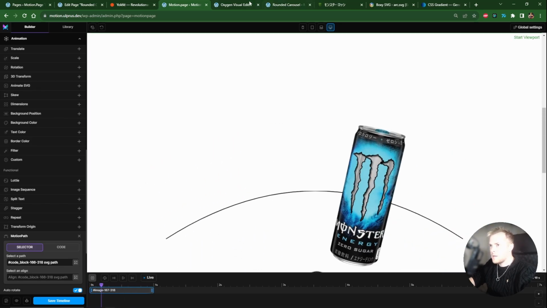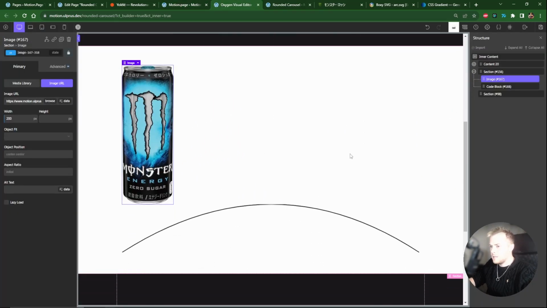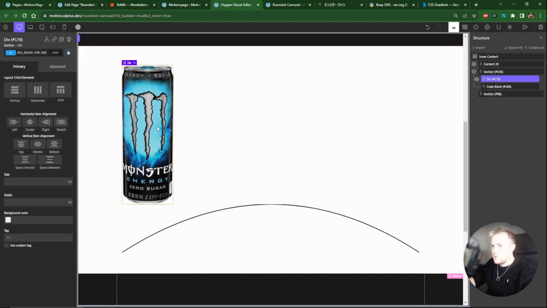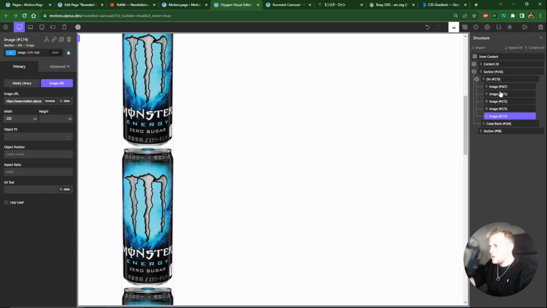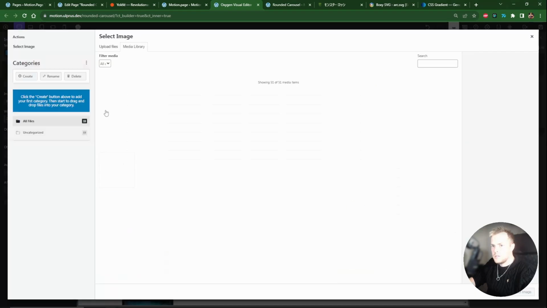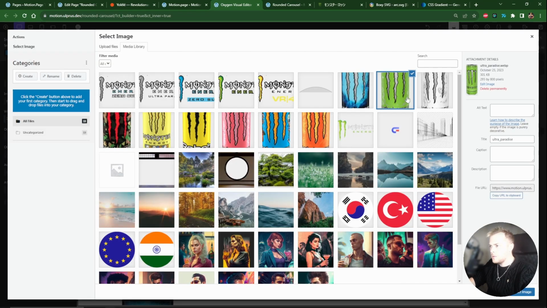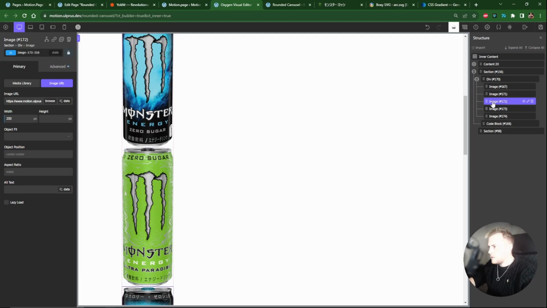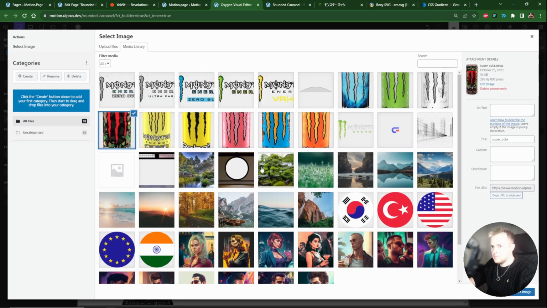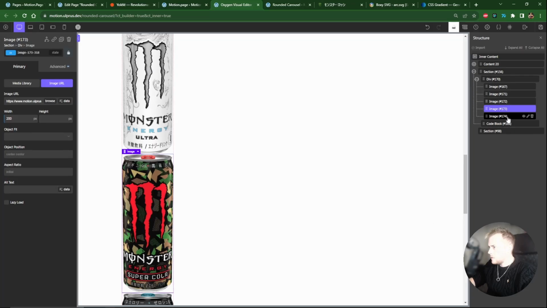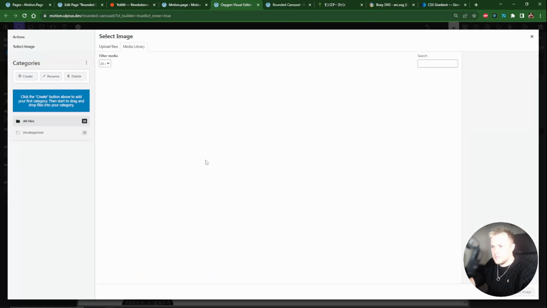So now let's go back to the builder and clean this up a little bit. So what I'm going to do is I'm going to wrap all of my images in a div. And then what I'm going to do is add all of our images, which is 5 in total. 2, 3, 4, 5. And then I'm just going to swap these images out. So let's go to this one next. Next we have the cola. And finally we have the doctor.